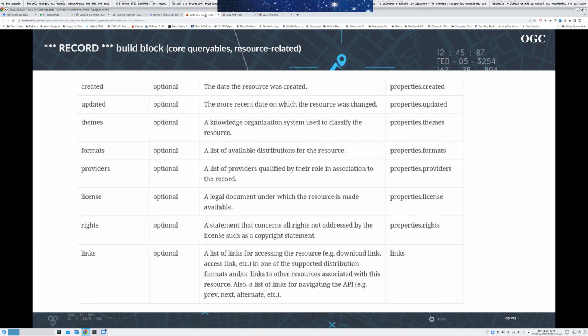So these are the properties that we put in what we call the core queryables that are part of the record building block. And we emphasize in the specification that you can extend this. This is just a small kernel of properties to get you started. Communities of interest like EDR and others will extend this. The weather people, Tom Kralidis is part of the OGC API Records effort, and he's extending it for the weather people. So we expect the record to be extended.